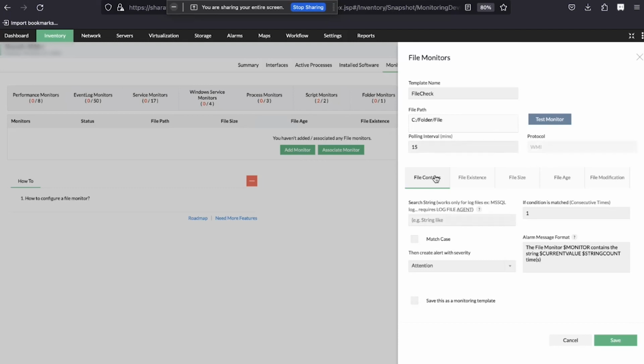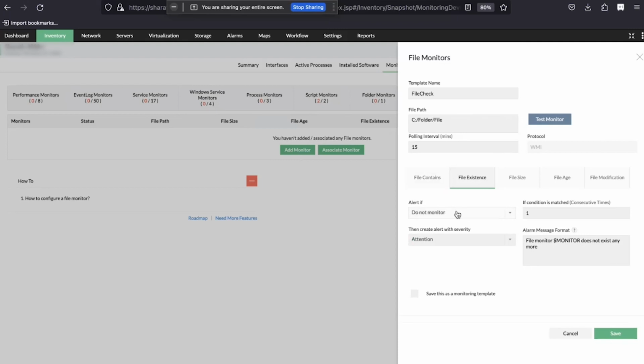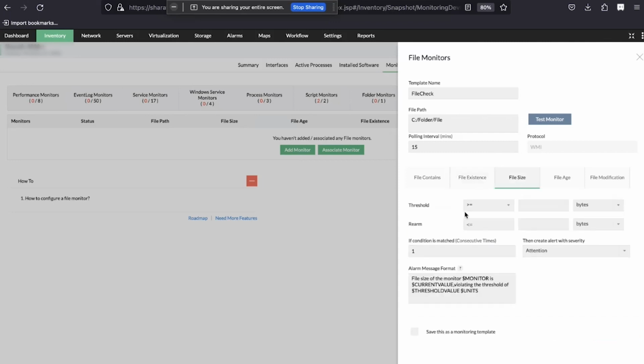Here you can use file contains a particular string. If the file contains a particular string, you can trigger the alarm, and you can even match case. The alarm can be of 3 severities: attention, trouble, or critical. You can monitor for the file's existence. You can monitor for the file existing and not existing as well. You can monitor for the size using thresholds. If the file size is more than a particular amount, you can trigger an alarm.